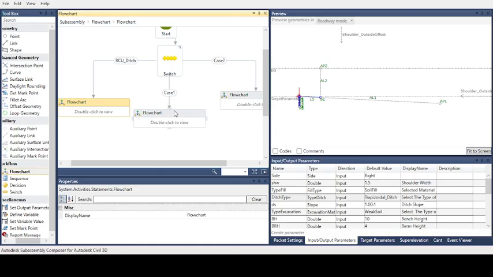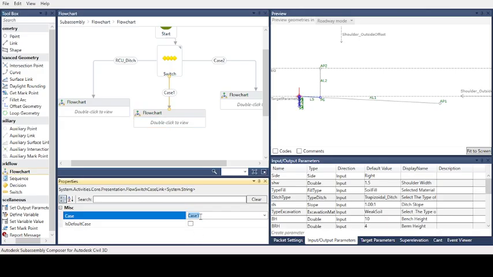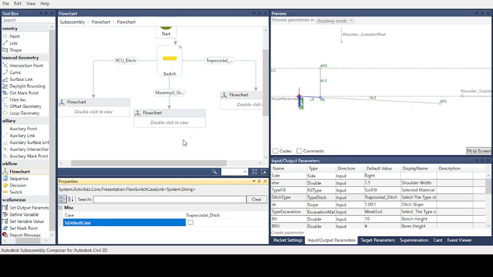This is for the masonry ditch. We will rename it masonry U ditch. This is a trapezoidal ditch. Trapezoidal ditch. It should be the same.